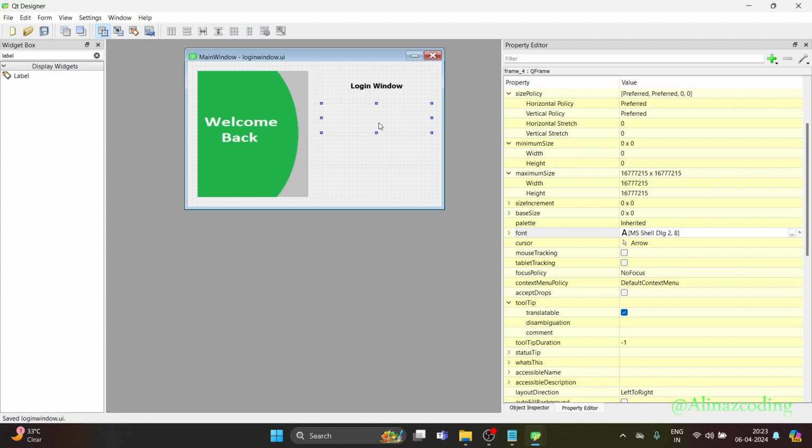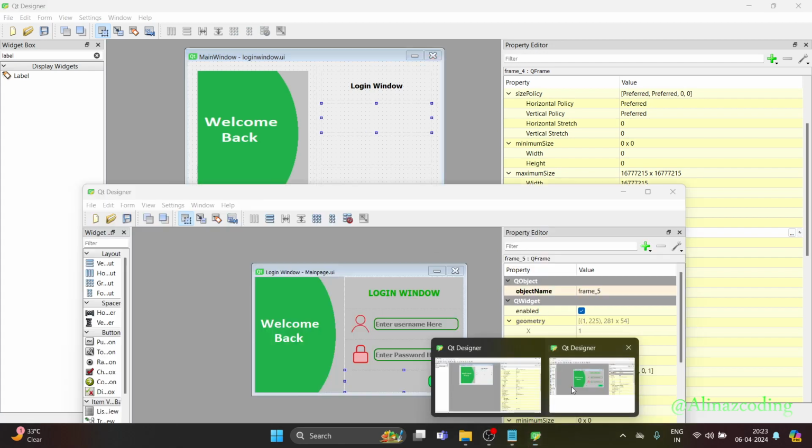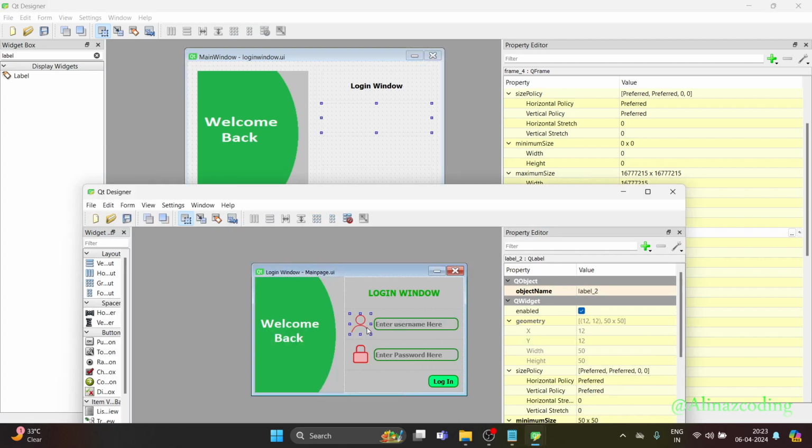Now let us go to the second frame. Our second frame will consist of two things. One is the icon and another is the line edit option where we can input some values from the user. Okay. And these two elements will be placed in horizontal layout.